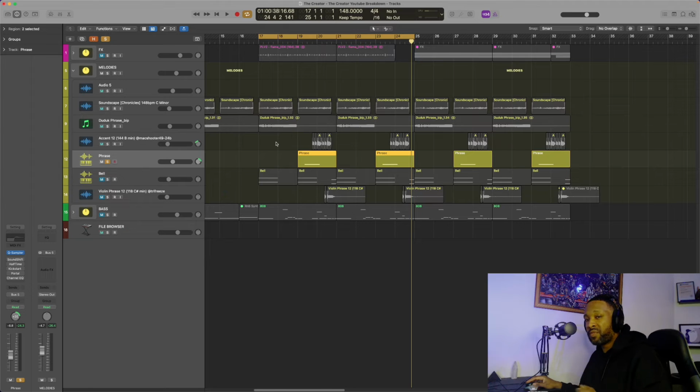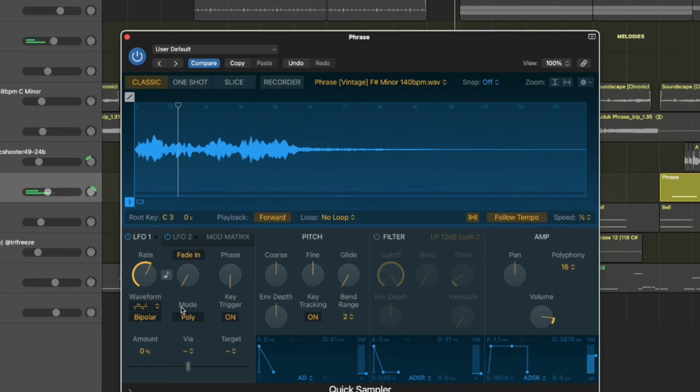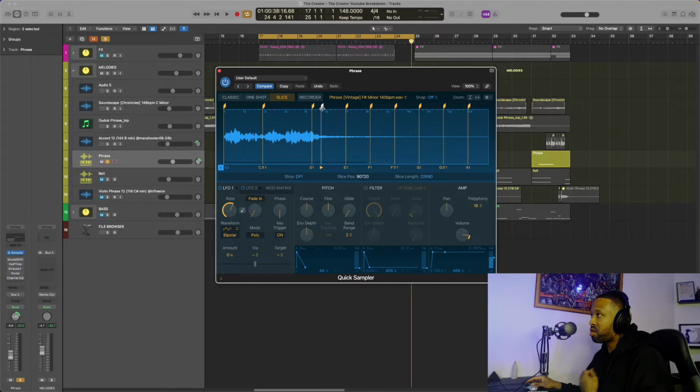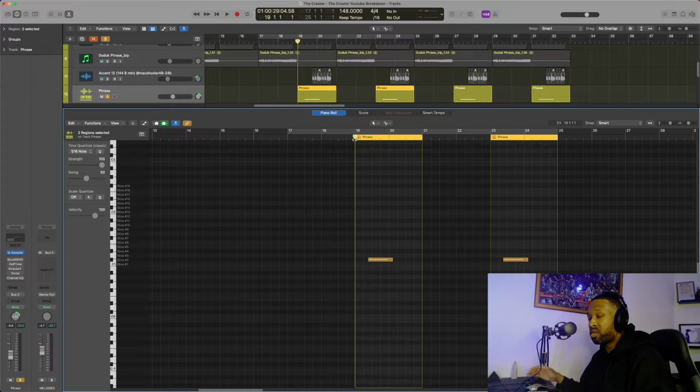Then I added another phrase which I also made myself, and I used it in the quick sampler, and this is what it sounds like. Now with this phrase, I pull it in slice mode in the quick sampler just by clicking this option right here, slice, and all these different markers are the slices that I put in by myself, and this is the slice that I chose, and this is what it sounds like.